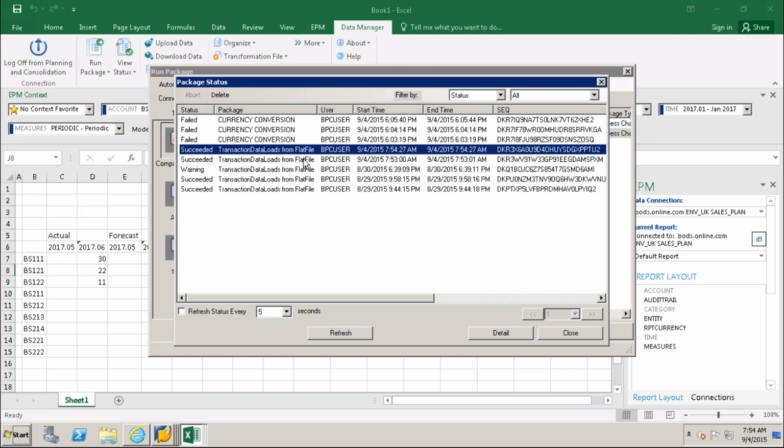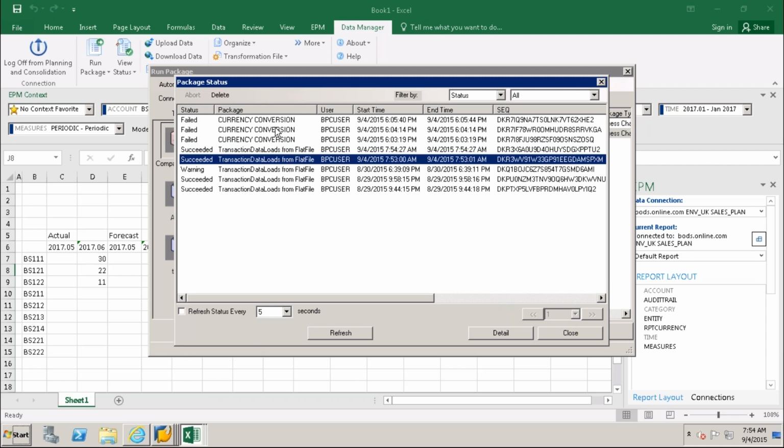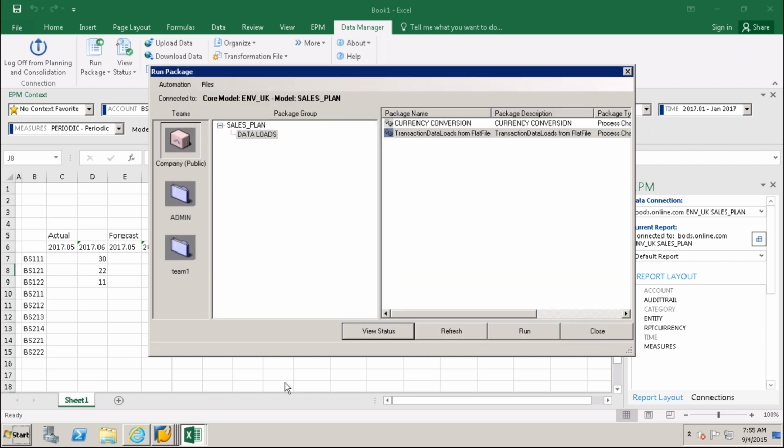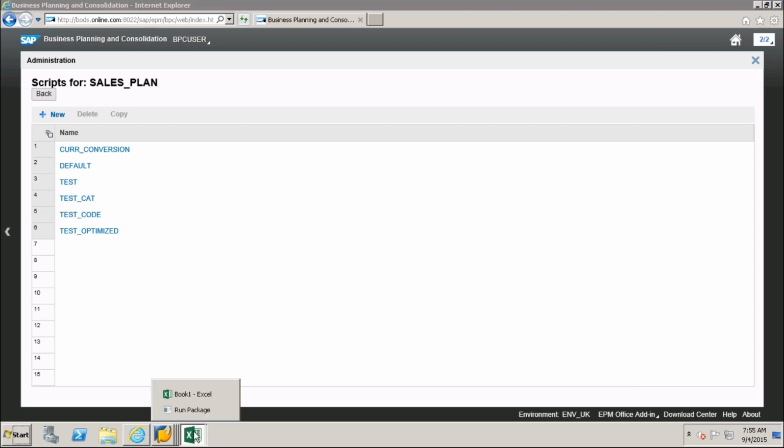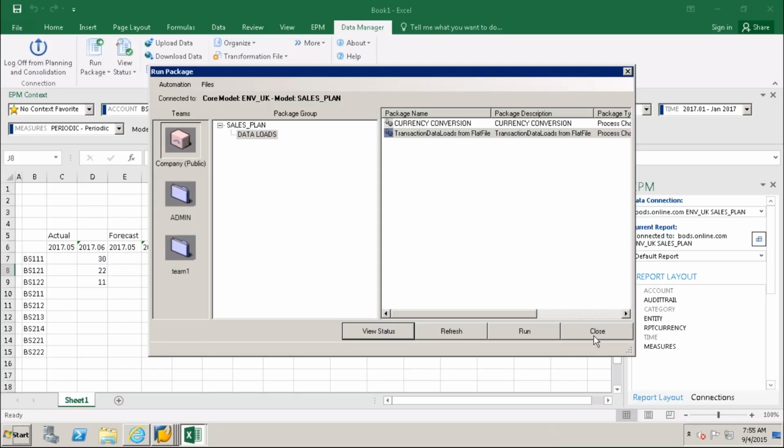Okay, I guess this is the last one, because currency conversion is also there. But that time is showing 8. Yeah, here this is the time, system time 9/4/2015, 7:55. This is the remote system time showing up for us. Then it got triggered.